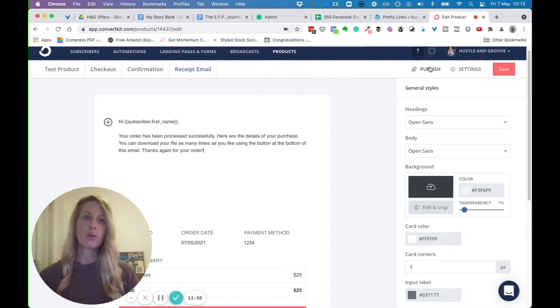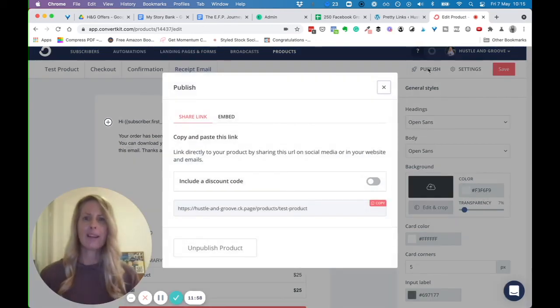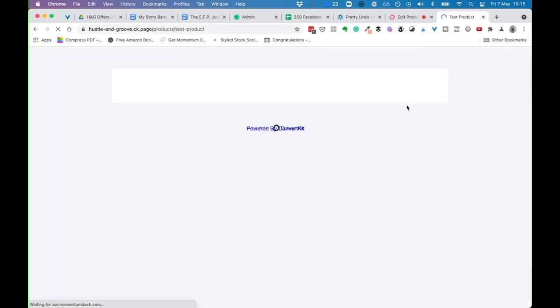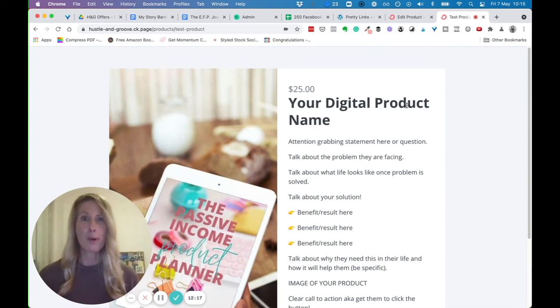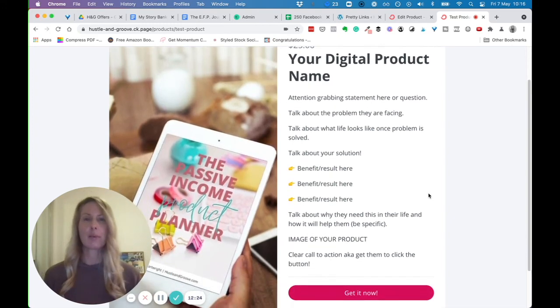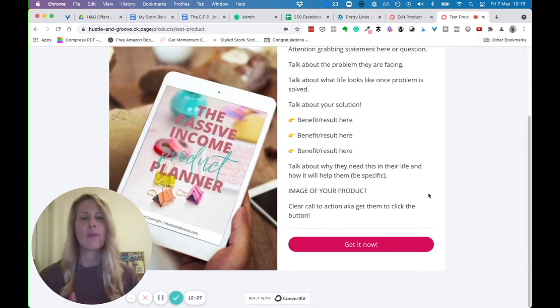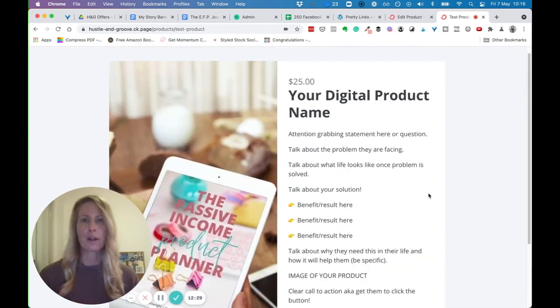Then once you're ready, all you have to do is click publish, and now you have a link to share. So I'm going to click copy. I'm going to open this up in a new tab, and you'll get to see what this looks like from a desktop perspective. You can go ahead and copy this and you can see what it looks like on mobile, literally by choosing this. Please don't purchase it because there is nothing. Well, there's the passive income product planner, but I'm going to remove that right now. But then this just gives you an idea of what it looks like.